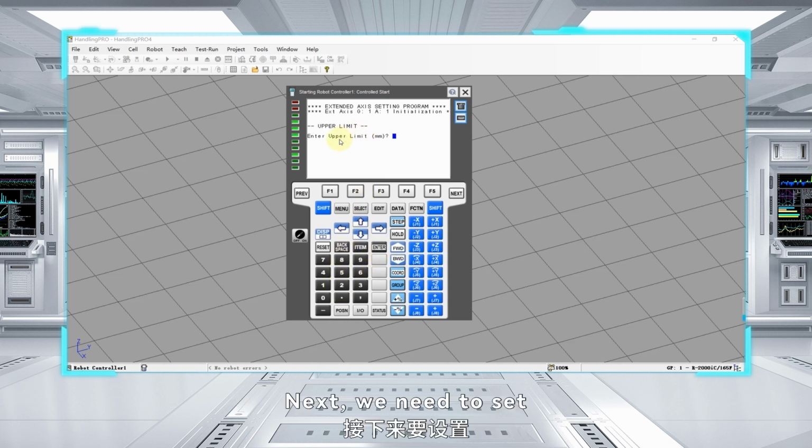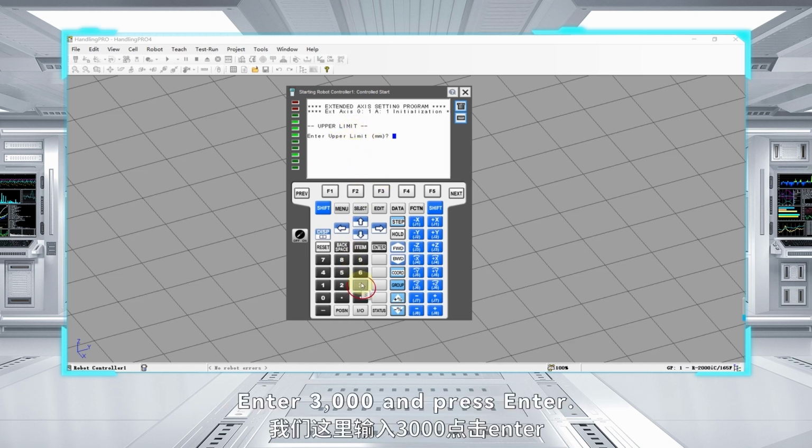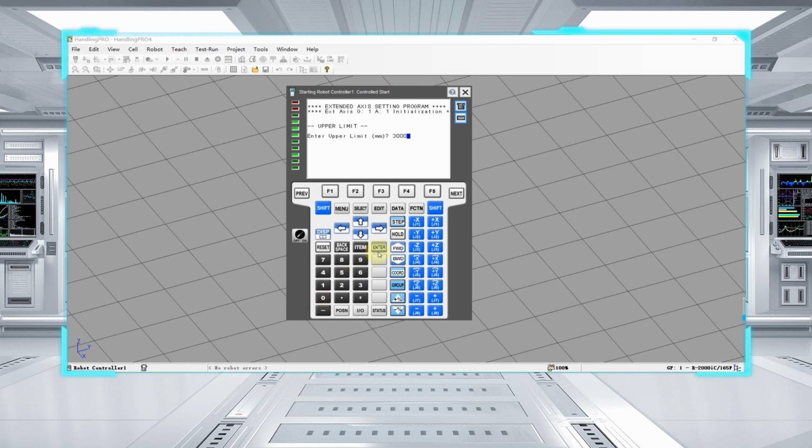Next, we need to set the upper limit position of the additional axis. Enter 3000 and press enter. Then, enter the lower limit value. Input 0 and press enter. Next, set the origin position. Enter 0 and press enter.